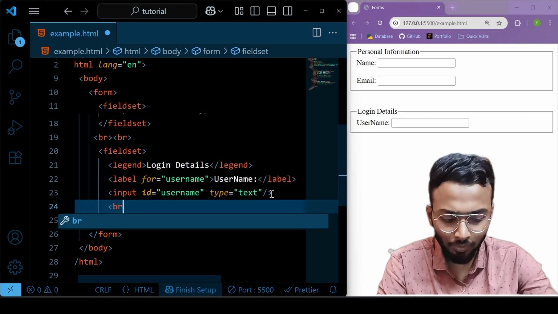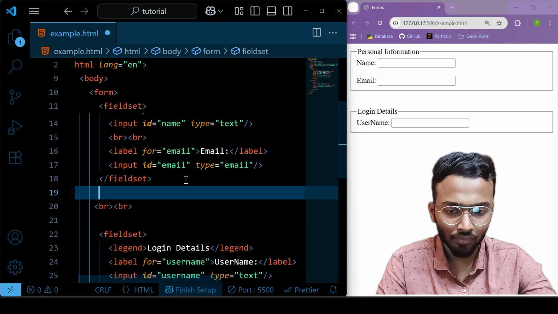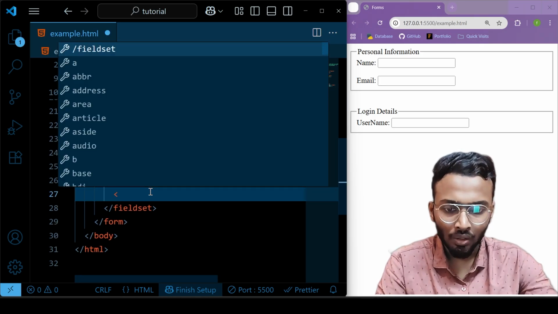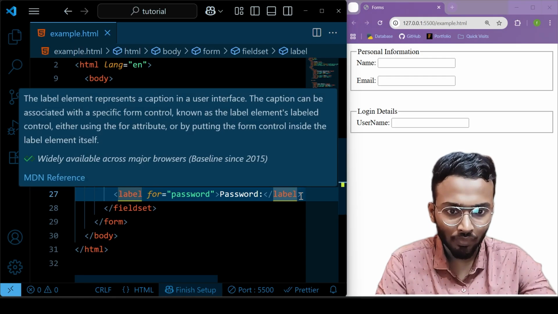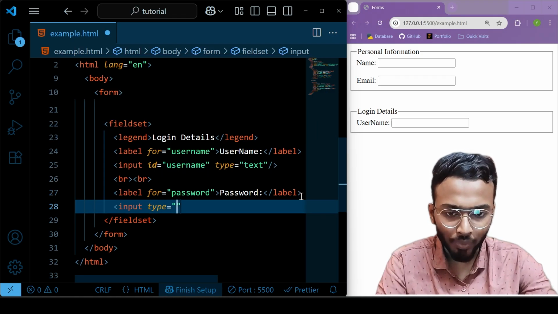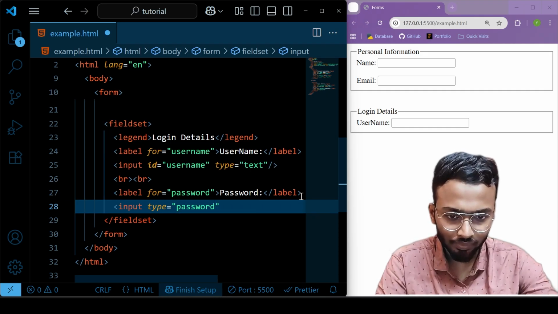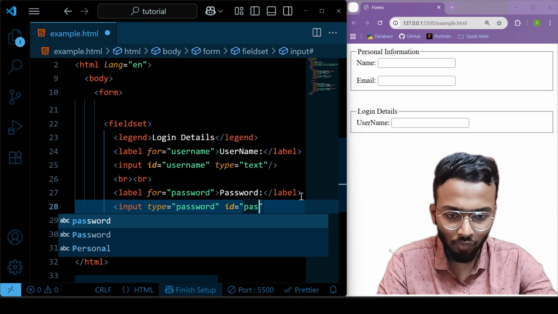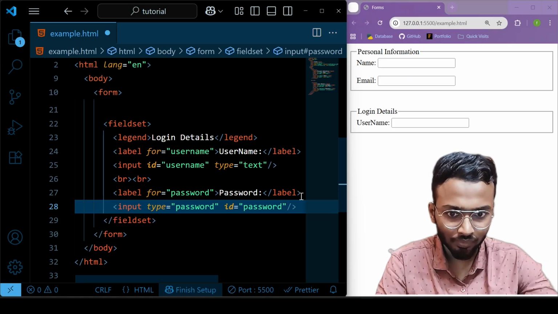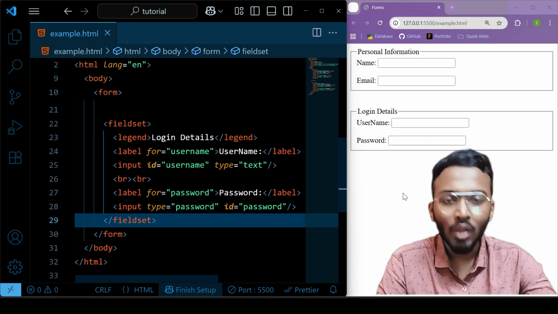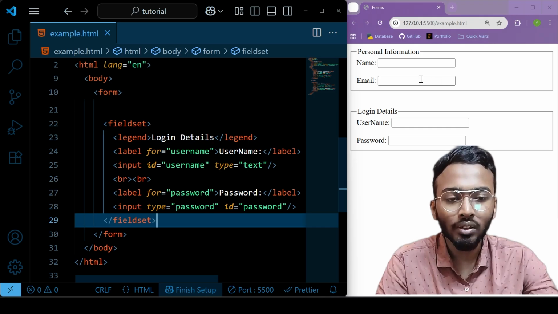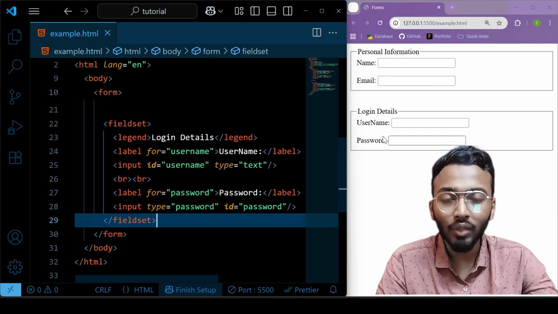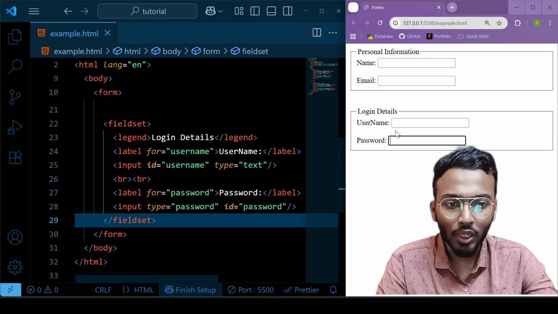Then again some line breaks. So your second label would be simply for your password. Your input type would be simply password. Then again the ID would be password as well. So here we have created two groups of our form, one for our personal information, that is for our name and email, and the other for login details like username and password simply.